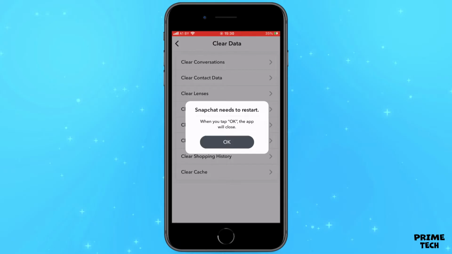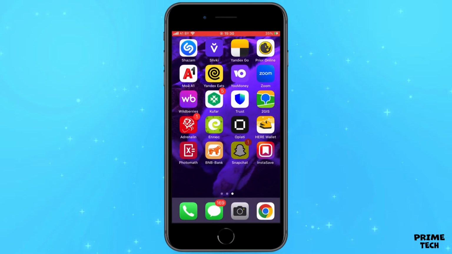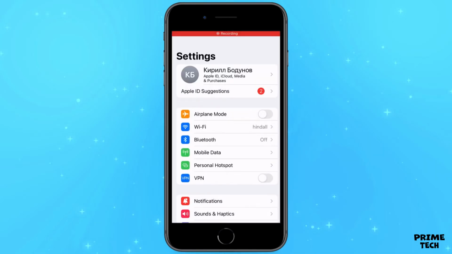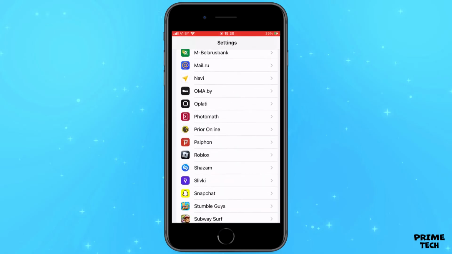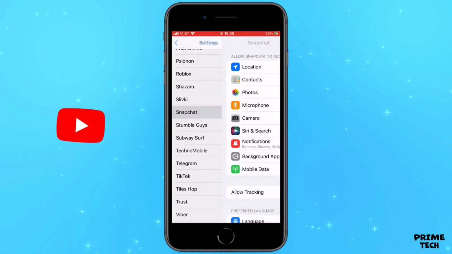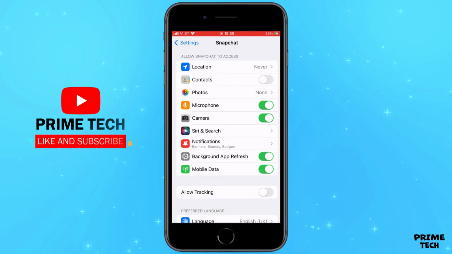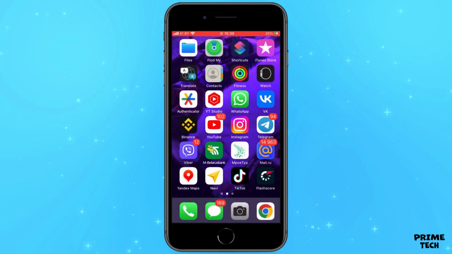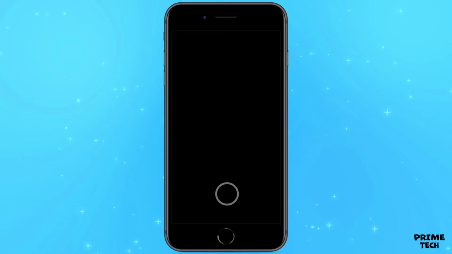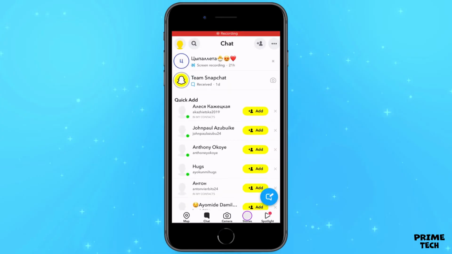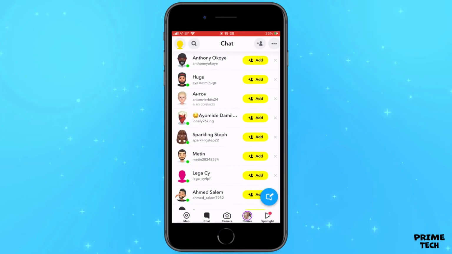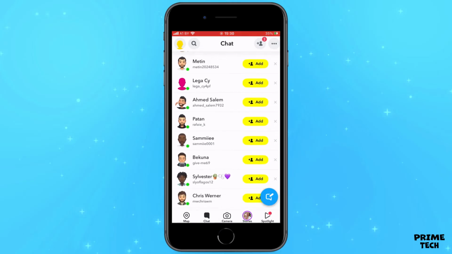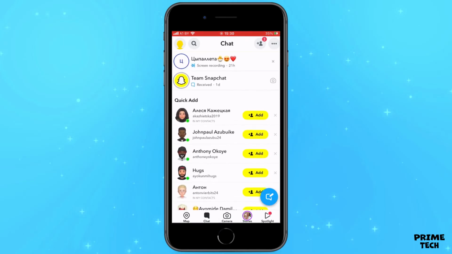Great. After that we go to the phone settings and look for the Snapchat app. It looks a little different on Android. The bottom line is that we need to first prevent the application from seeing our contacts and then allow them. So we will update them. Great. Go to Snapchat and as you can see the quick add has been updated. If it wasn't there, then it should appear for you.